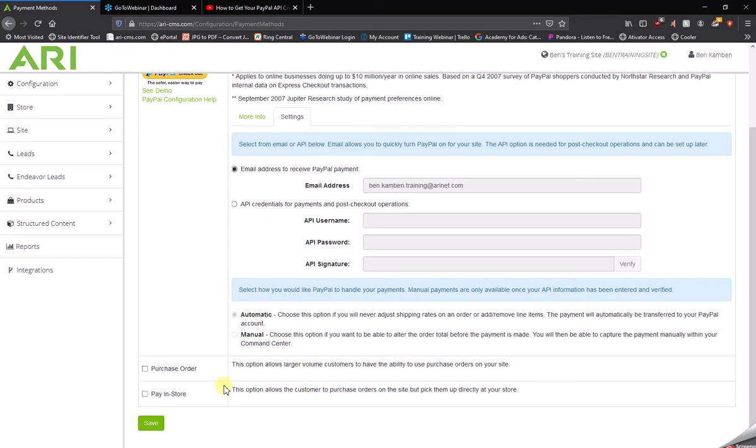Then, of course, down below you have the option for purchase order and pay in store. Purchase order is typically used by other sub-distributors that you are selling to, and I typically will only see this used by larger medical dealers that are using our platform. Pay in store. This is exactly what it sounds like.